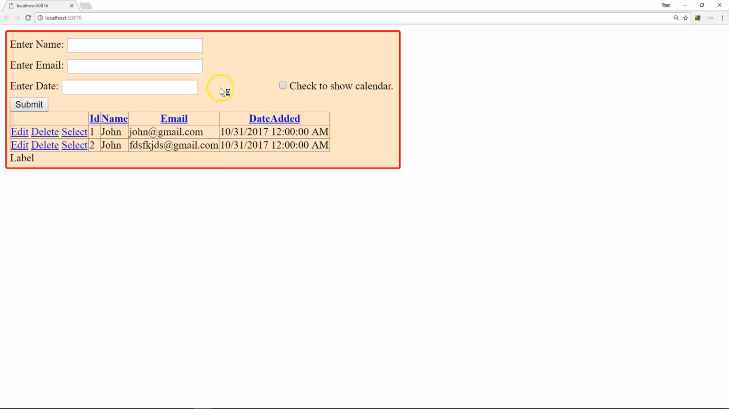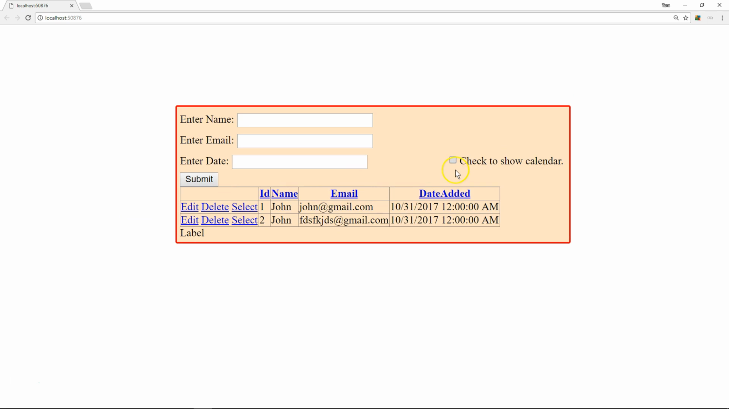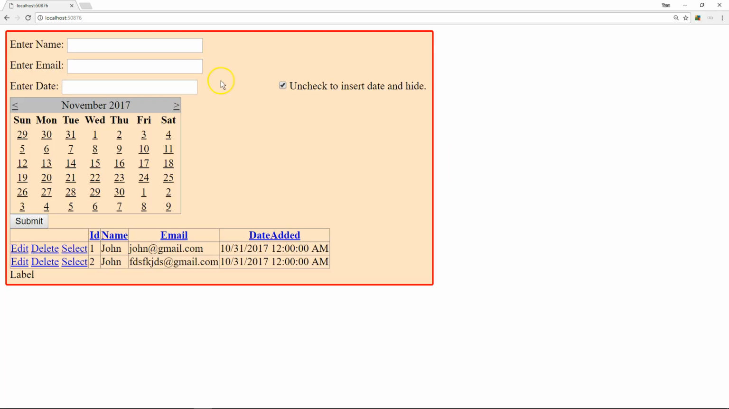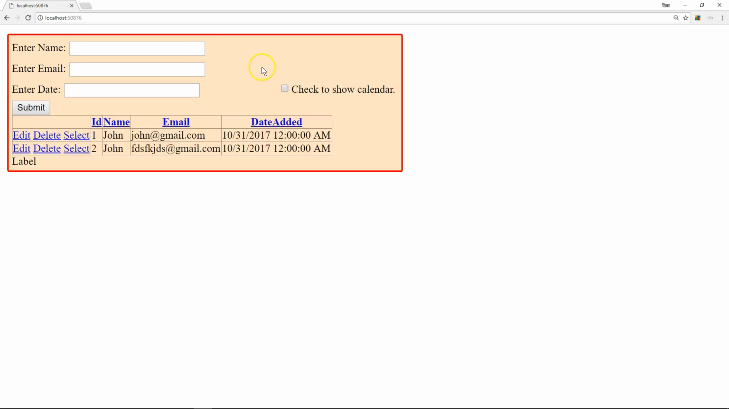All right, so it's come up. That's good. We can move it. Let's see. Check to show calendar. And it pops back to its place again. So again, let me just move it.